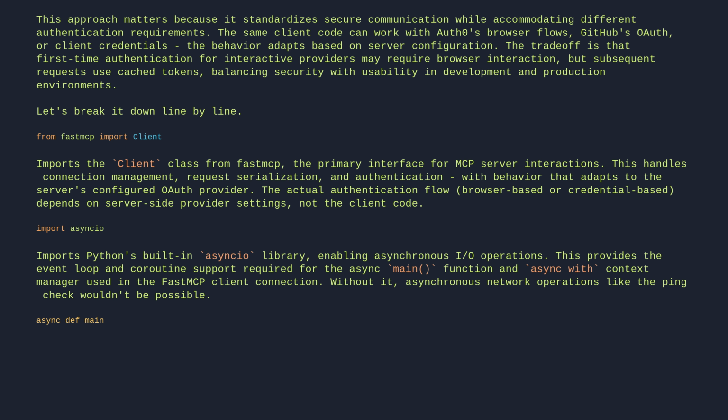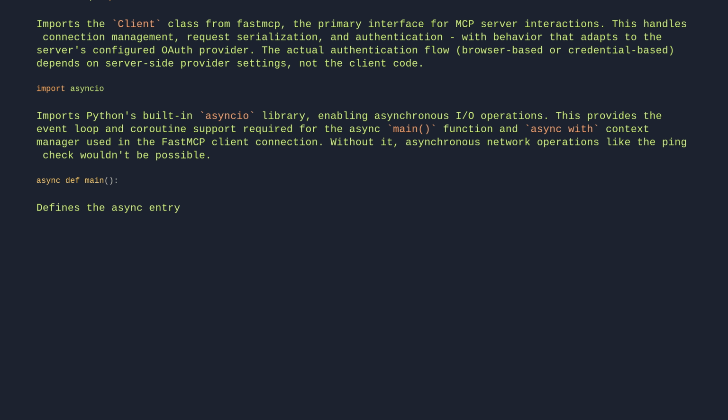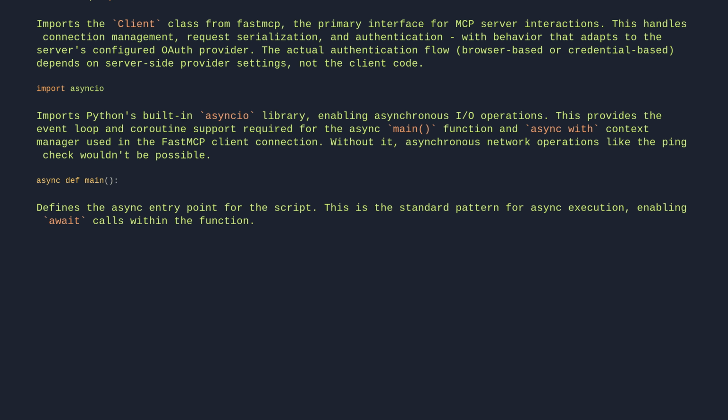Async def main defines the async entry point for the script. This is the standard pattern for async execution, enabling await calls within the function. The name main follows Python convention for the primary execution coroutine.